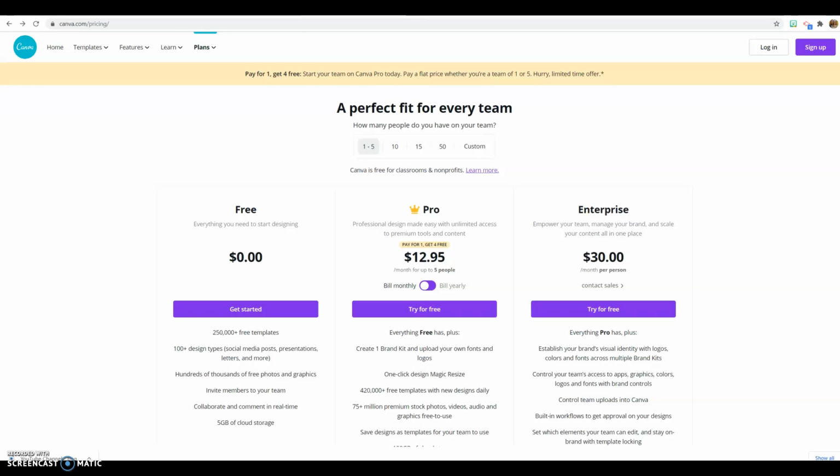So today I want to talk to you about Canva. Canva is a website that basically allows you to put together infographics, flyers, posters using images, and it is really, really a phenomenal tool. Probably one of my top favorite tools.